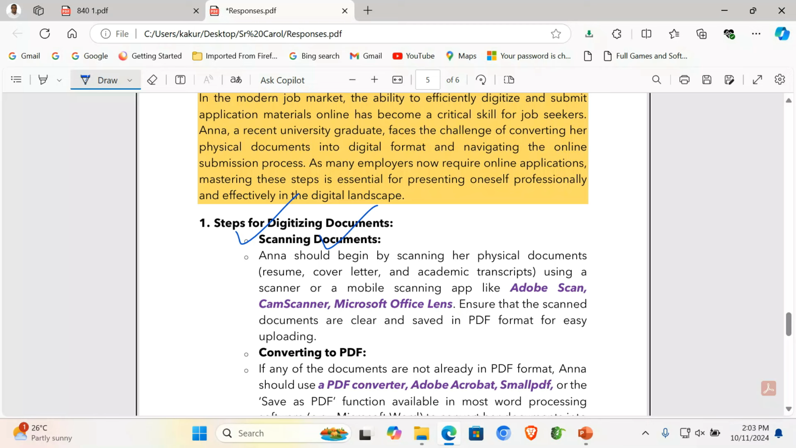Anne should begin by scanning her physical documents, resume, cover letter, and academic transcripts. She can do this using a scanner. So mention the ICT tool. You can even mention those examples of tools: Adobe Scan, CAM Scanner, Microsoft Office Lens.